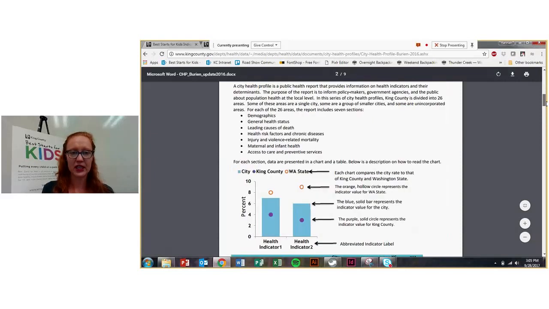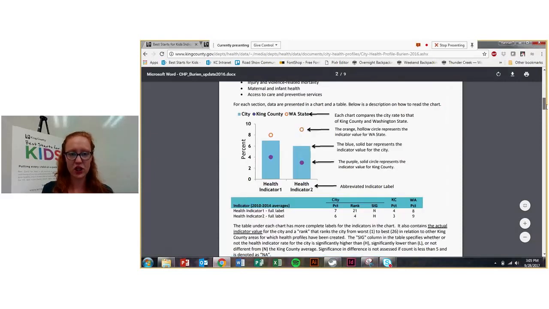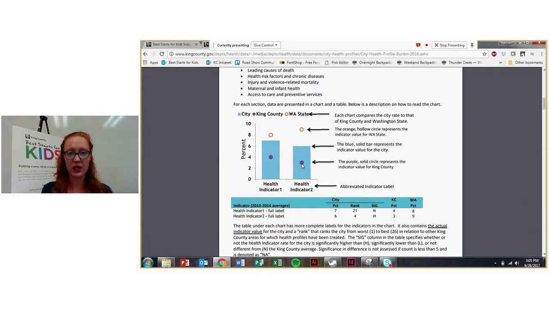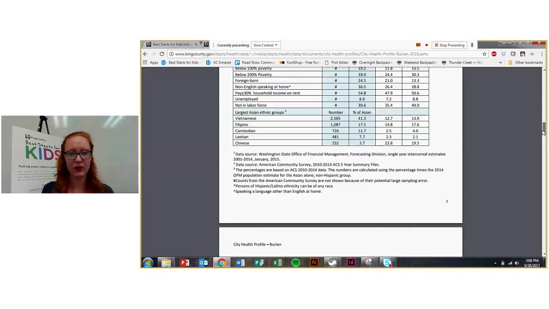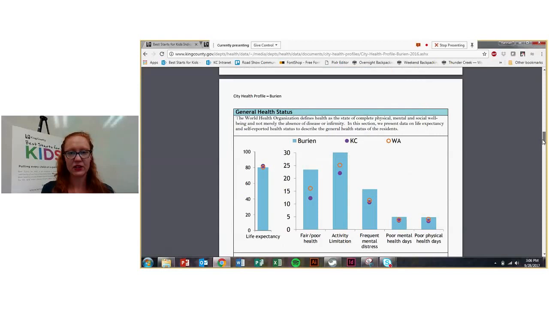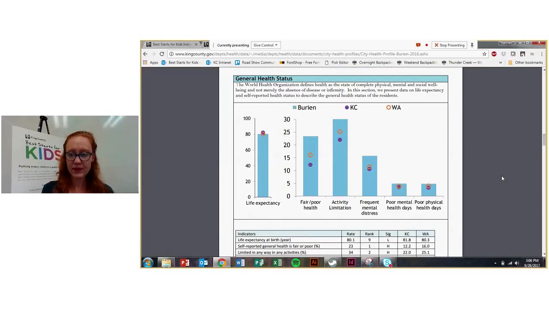It'll show you an introduction, a little bit about how to read these charts. So you'll see a blue bar that indicates how that city is doing on that particular indicator. You'll see a purple circle that represents the value for King County overall, and an orange circle that represents the value for Washington State. And this is the same for each city health profile. You get demographic information, and then you'll see some key health indicators specific to that city.